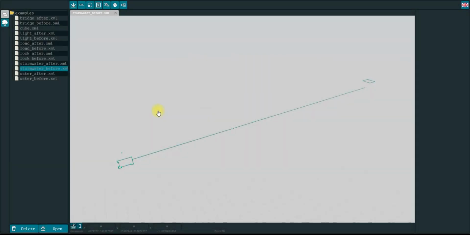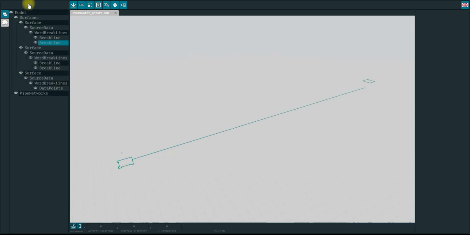And then before we go any further, I'd like to stop at this button here that says model tree. If you single click on it, it will show you the structure of the model and what's inside of the model. So you can see there's multiple surfaces, and there's break lines, and there's data points. So break lines essentially are the lines you see here on the main screen, and data points are those little 3 points around here.